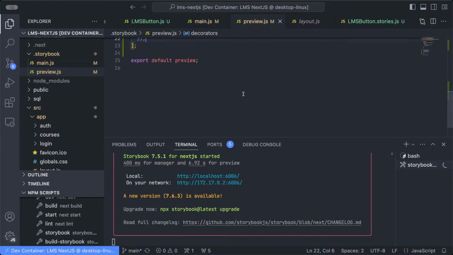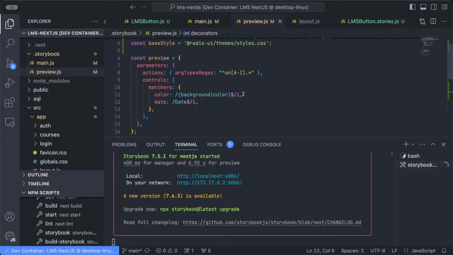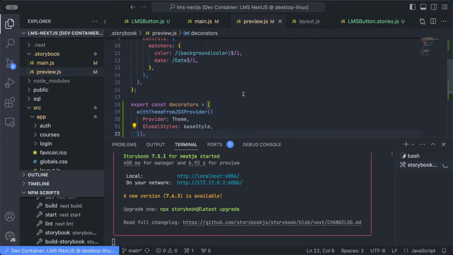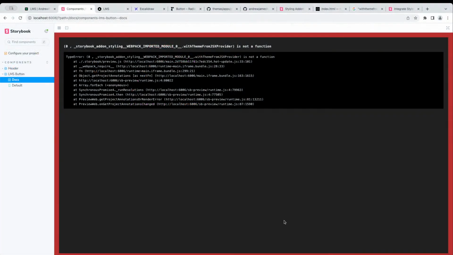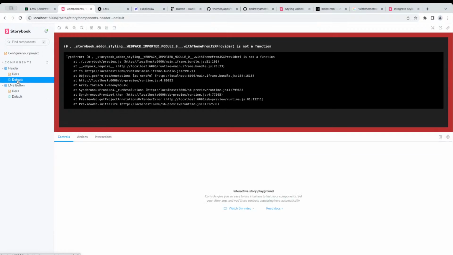Provide a theme, add-on styling, global styles is the base. Let's start off with just dropping the theme there. Let's see if that actually helps. Okay, so it's not liking this one, but let's see if it's affected. Oh, wow, okay, so it's really broken stuff.